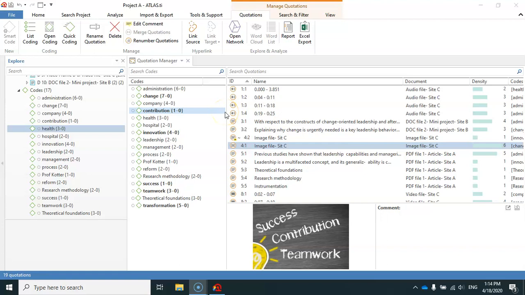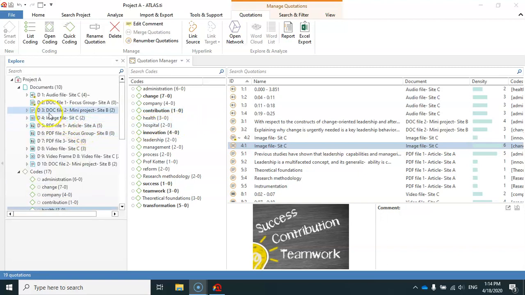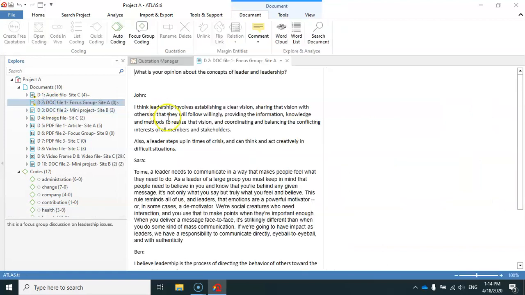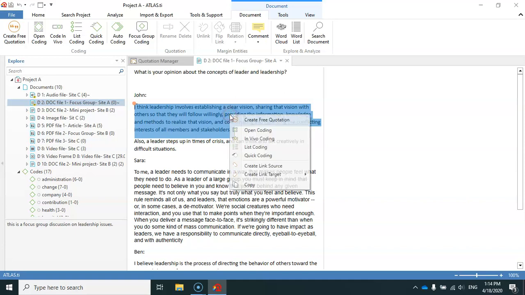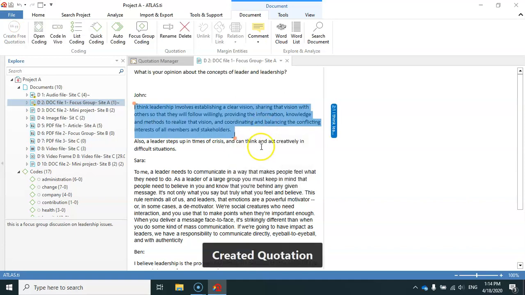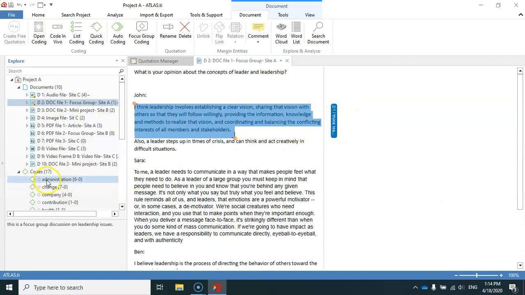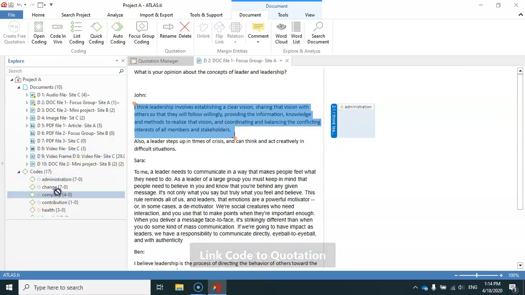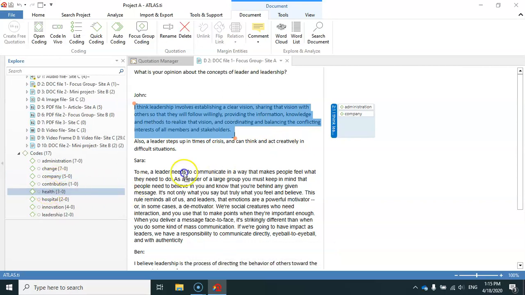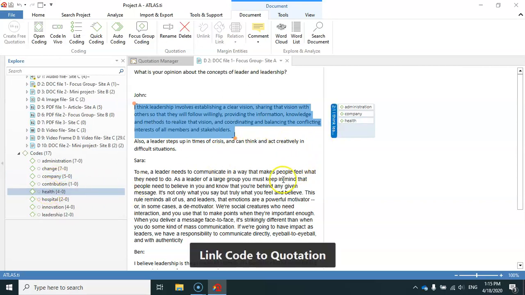One more thing is that you can do drag and drop coding within each document. Let me just open one of the documents, for example this document. I can simply create a quotation here, right click, and then create a free quotation. Because there is no quotation here, I just created the quotation, and now I can drag and drop my codes. Anything that you want to assign to this quotation, you can drag and drop it over that particular quotation.